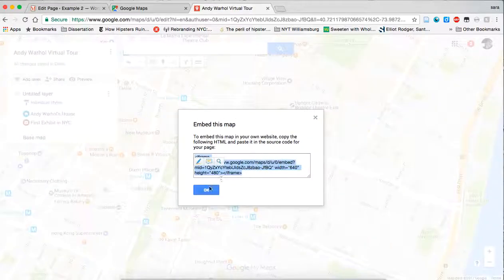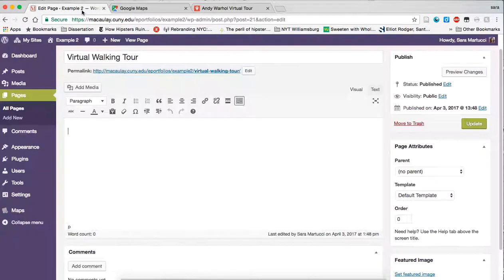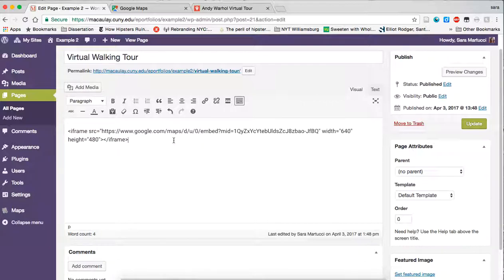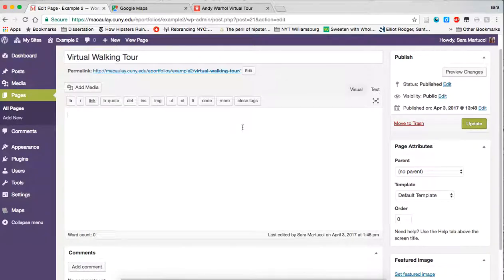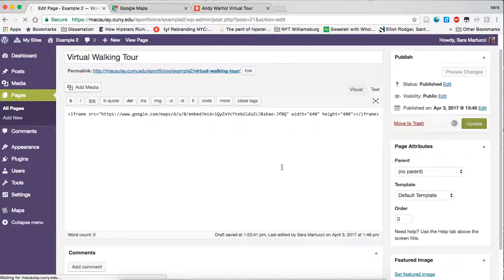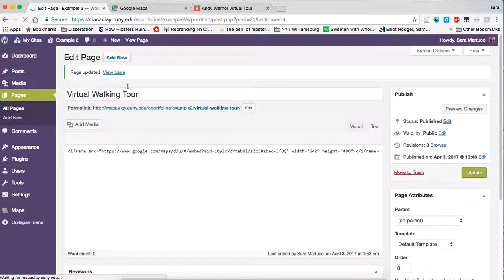So here's the code to embed your map. You bring it over here, copy and paste it. You want to paste that into the text part of your site. Okay, waiting for it to update. Okay, let's see if that worked.